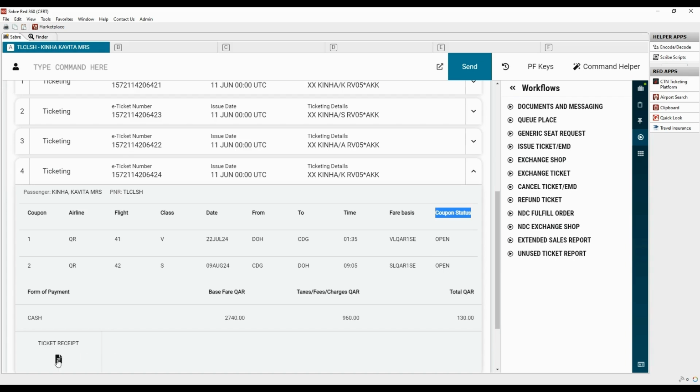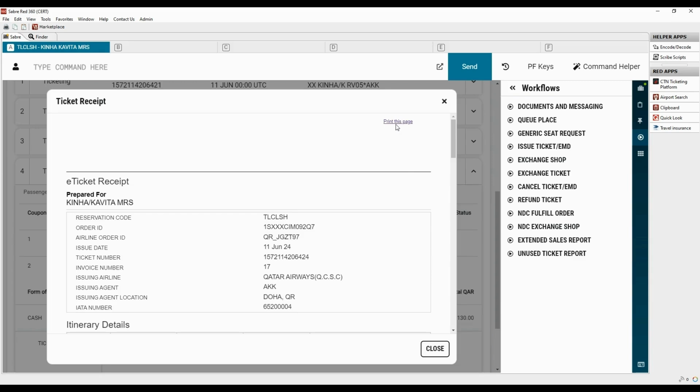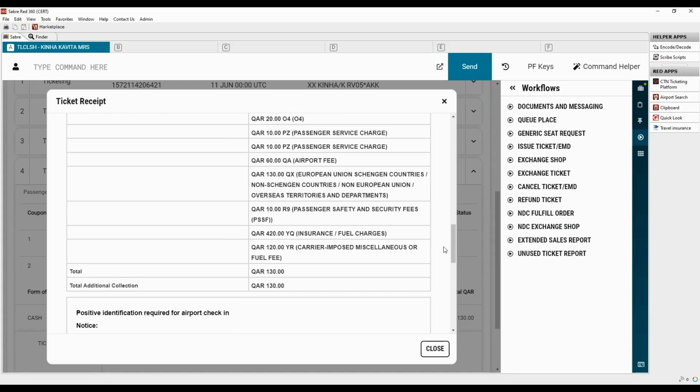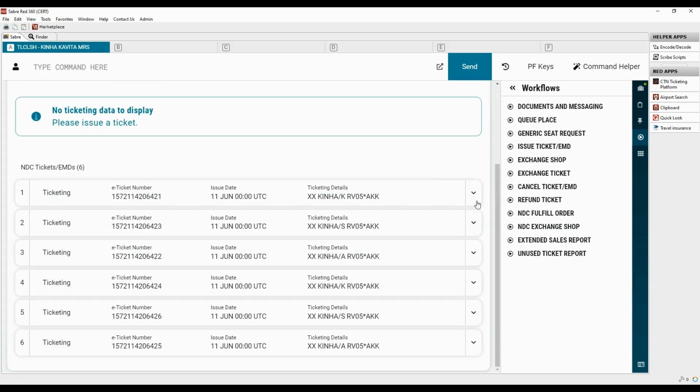The ticket receipt can be viewed here. Here is the link to print this page. Move down to view the complete receipt. The additional amount for the adult passenger is displayed here. Similarly, you can view ticket details for each passenger.